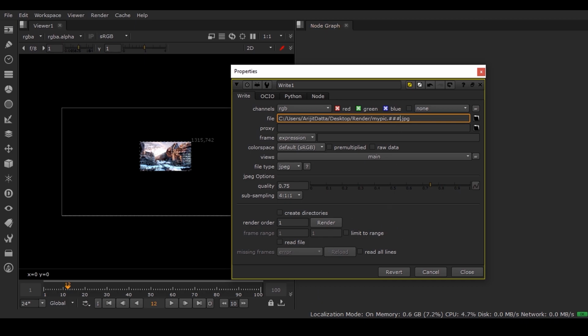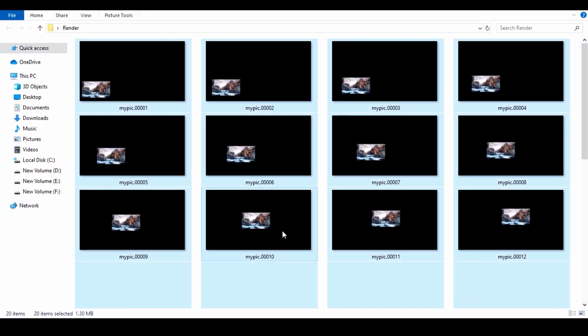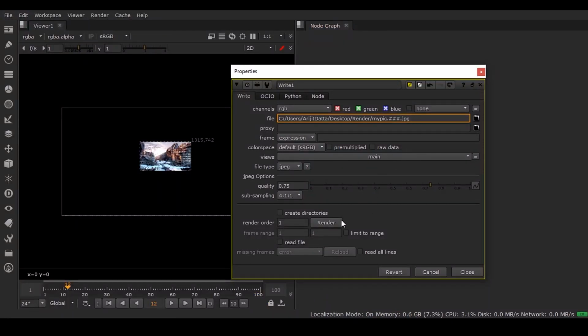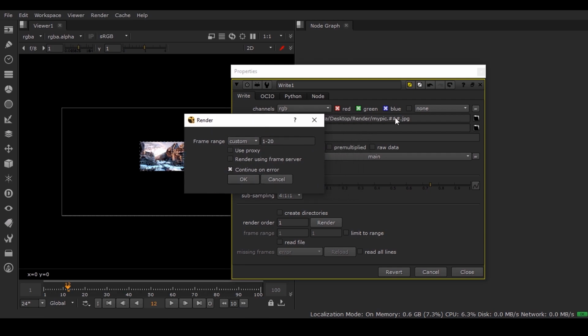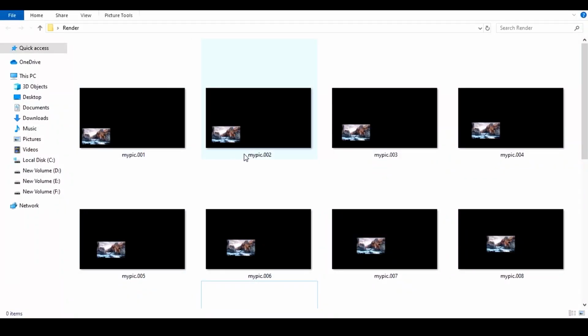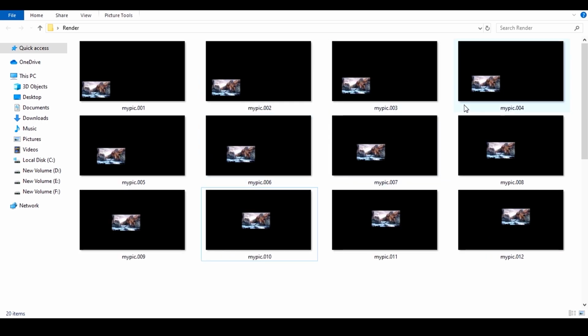So if I render it out and delete this one also, and now I can make the render, and now you can see I have not put percentage 03D or 4D or 5D, nothing is there. What we have got is hash, and then okay. Now see, rendering is happening, and we have got the same thing that we got previously. Very simple.